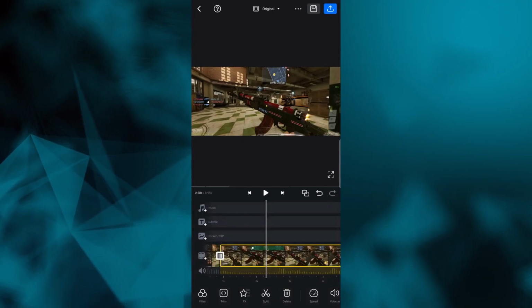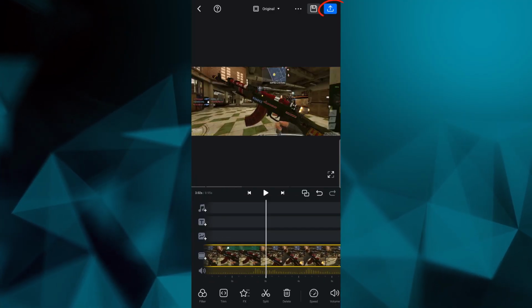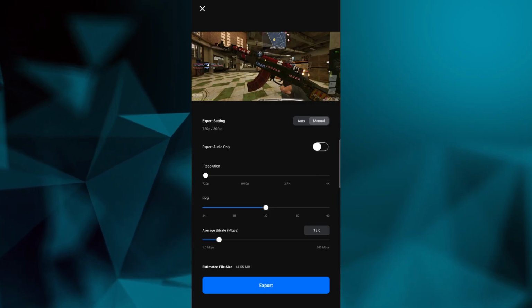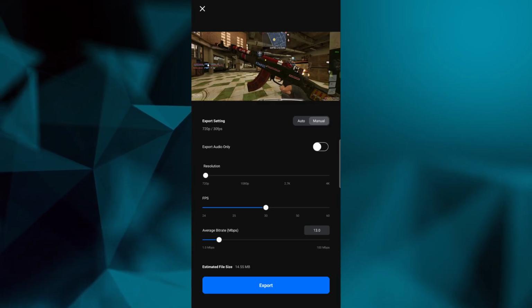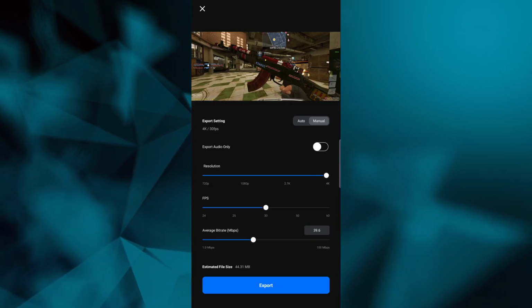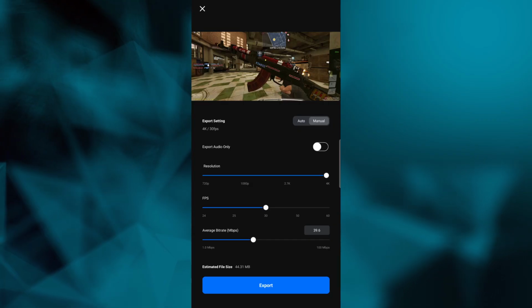Now, here's the best part. When you're done editing, tap the Export button at the top right. VN allows you to export your video in up to 4K quality, completely free, and there's no watermark at all. Unlike many other apps, you don't need to pay or upgrade to remove branding.